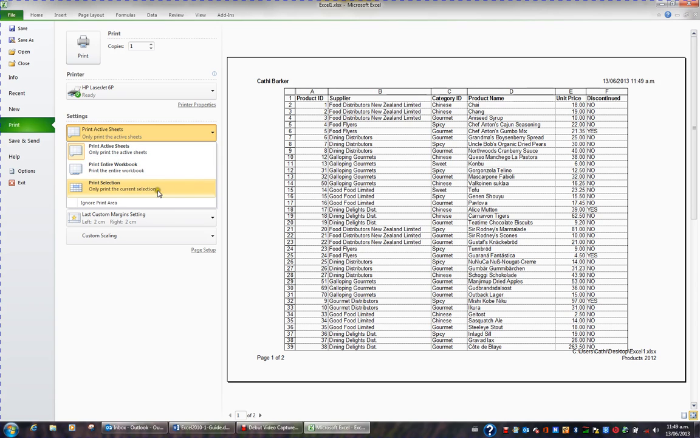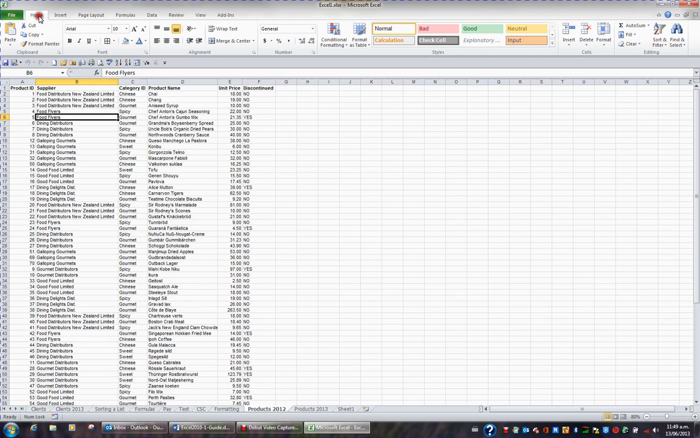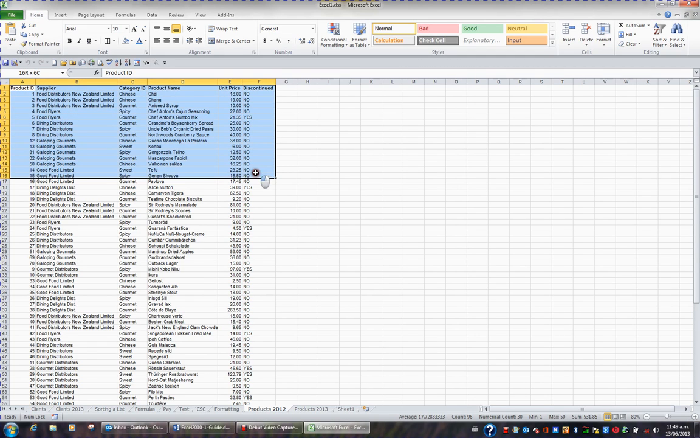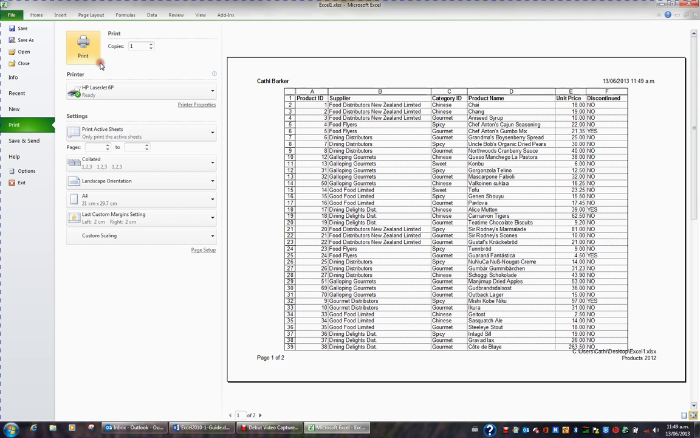If I want to print just a part of a sheet, then I'll actually have to go out of Print Preview and select that range. So I'll go back to Home in the ribbon and I'll select the range I want to print. I'm just highlighting A1 to F20, and when I go back into Print Preview, I can say don't print the active sheet, print the selection.